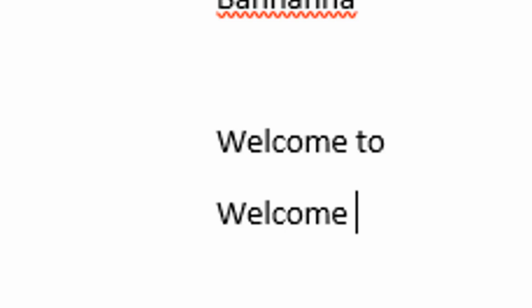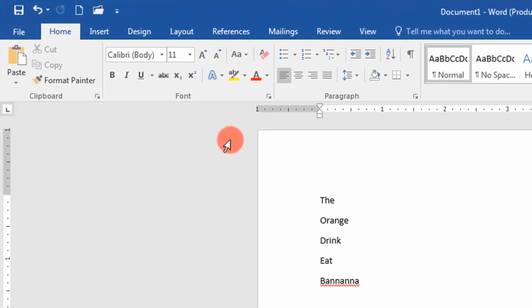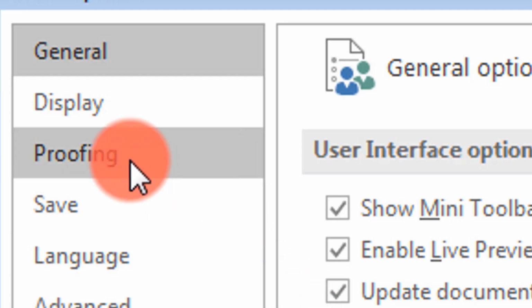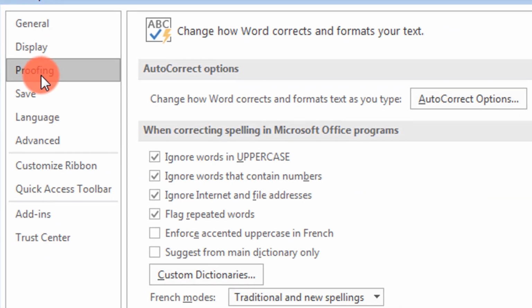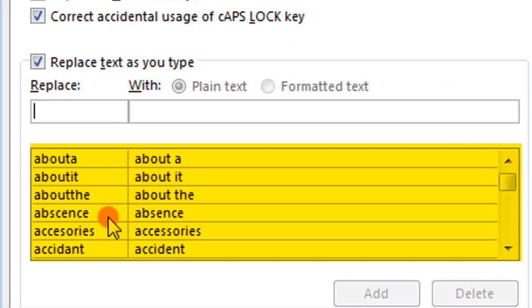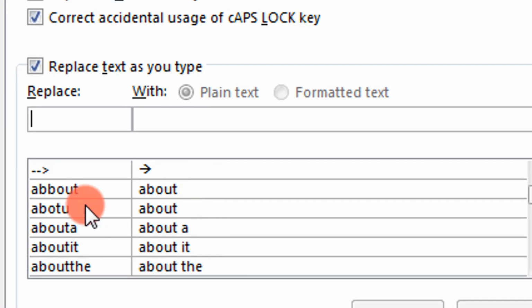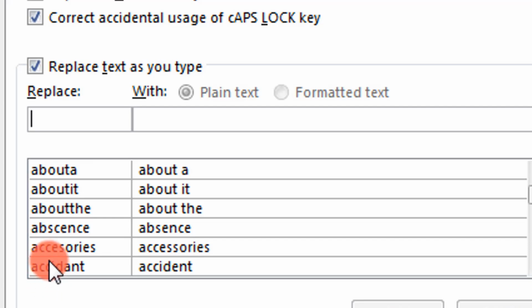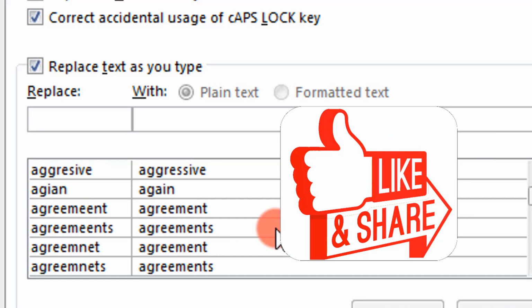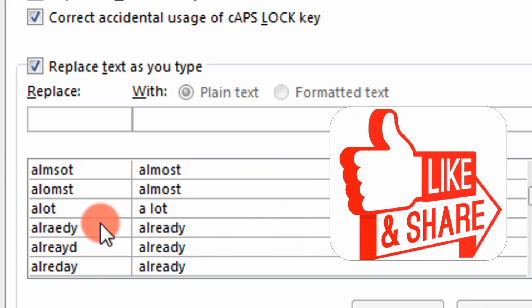To find out, we have to go to the autocorrect settings. So I click on File, and then I go to Options, and then I click on Proofing, and then I go to Autocorrect Options. So let's see. You see, this is a collection of common spelling mistakes that people make. So it's all been put here. If the mistake you make is on this list, it will be corrected. If your mistake is not on this list, then it will not be corrected.